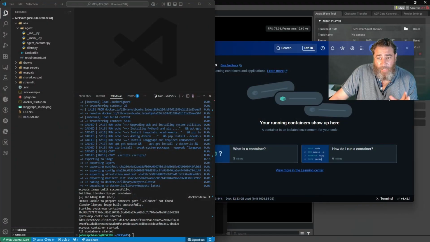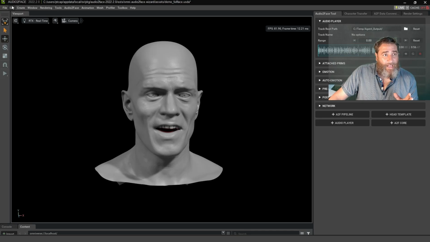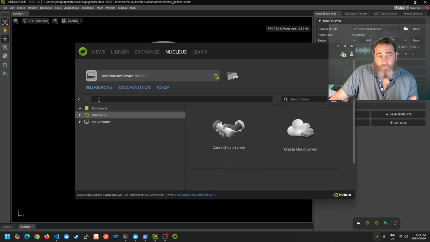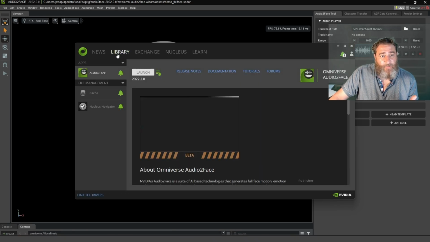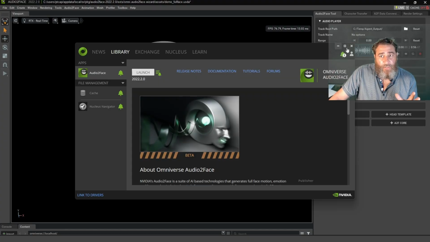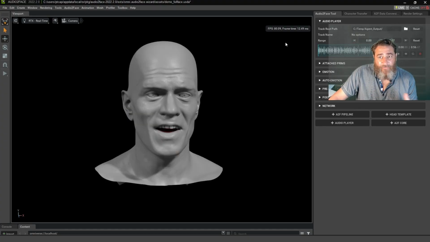Audio to face. This is a real thing from NVIDIA. So I'm going to do a little bit about that and how to get going with it. But let's take a look at this. So I have my audio to face open. And this is available through the Omniverse. So in the Omniverse from NVIDIA, I've launched the audio to face. And I have different things in Nucleus, but for now, let's just leave it at that. So now I have audio to face.